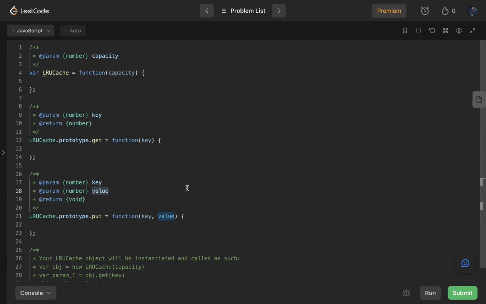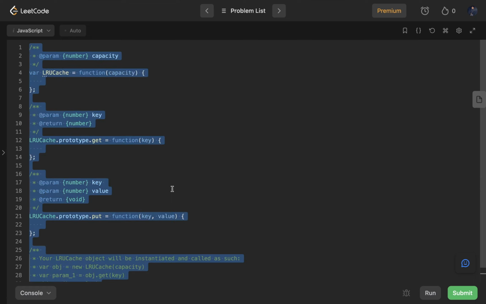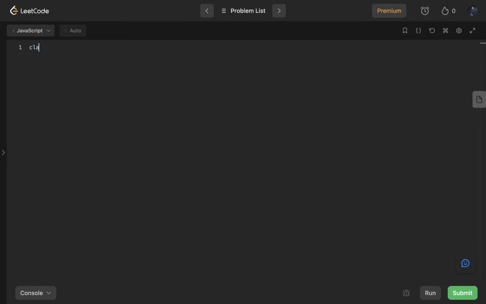Instead of using this prototypal inheritance structure, I'll be using classes in JavaScript so that the code is more readable and understandable to most people. So I'll remove this whole thing and I'll write class LRUCache.